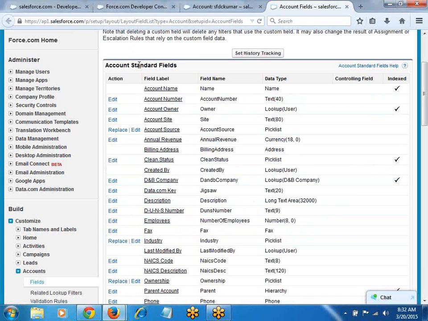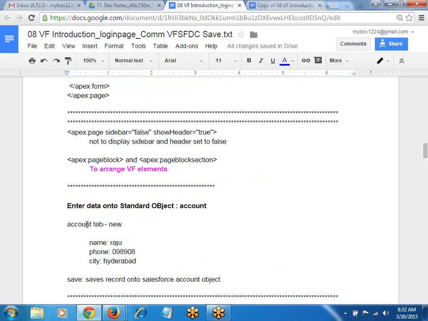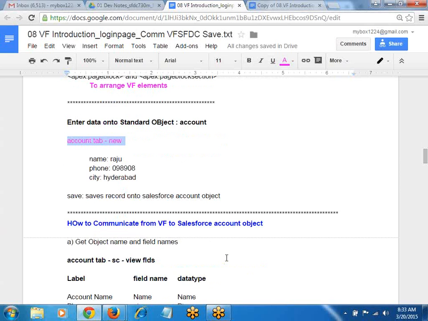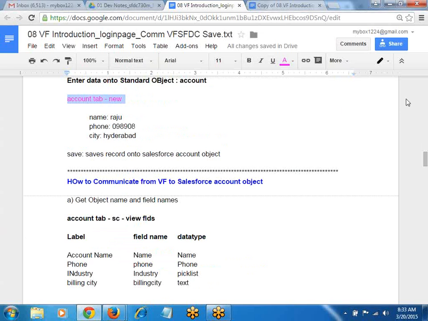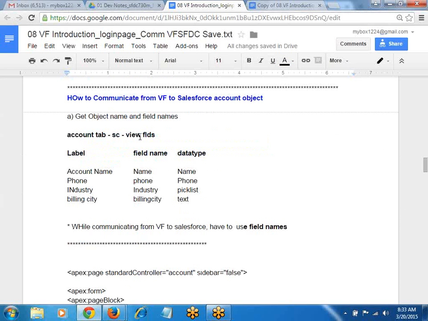So to know that, enter data into the standard object account. Select the account tab, click new. Name Raju, phone, and so on. It saves the record onto the Salesforce account object. This format I need to design. So to communicate from VF to the Salesforce object, first we should know the field names and the label names. On the account tab, shortcut, view fields. The label is account name, the field name is name. That's the data type.